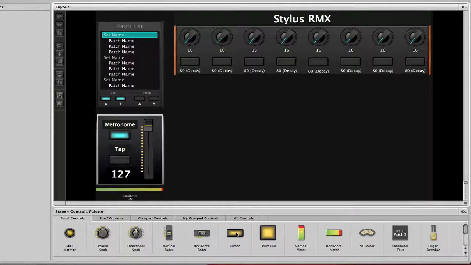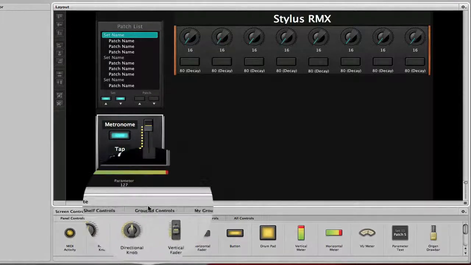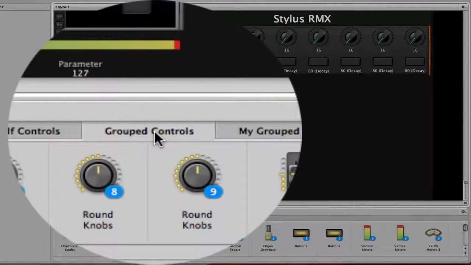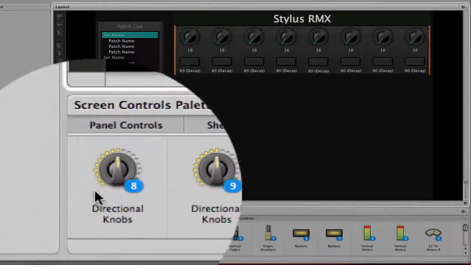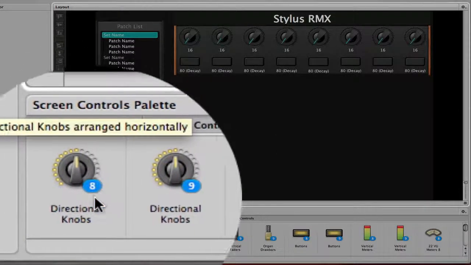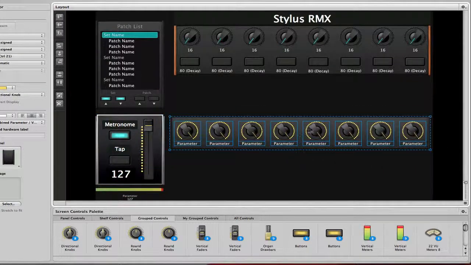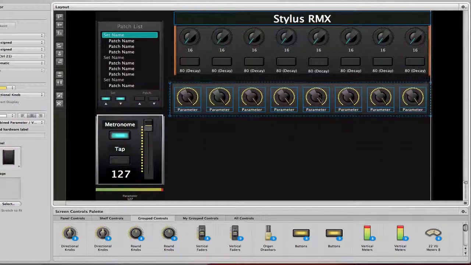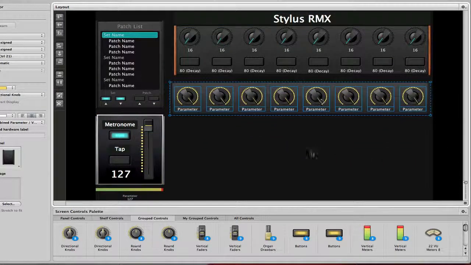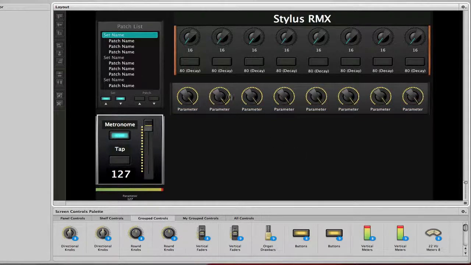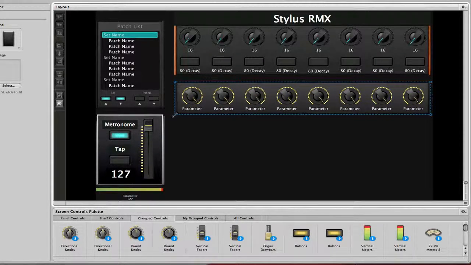We could drag 8 of these up here, but a simpler way to do that is to go over to the grouped controls, and we'll find directional knobs, and you'll see a little number here. It says 8. So we're going to grab this and just drag it onto our layout screen, and voila, there you go. There's 8 knobs ready to go. For space, we'll size this a little bit smaller to match.